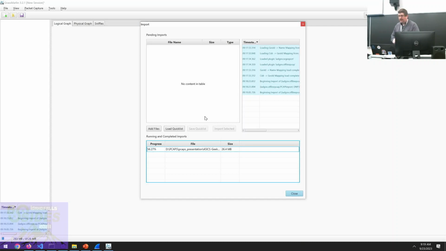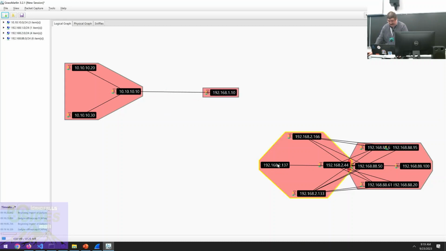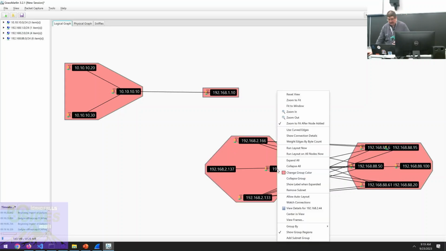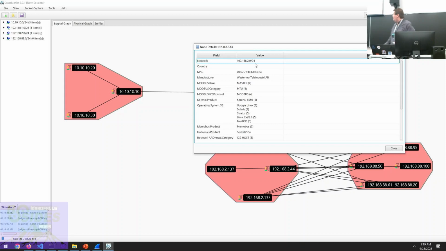So this will go through the PCAP. It will identify the different things that are in there, and it's going to display that. There we go. And so it'll draw us a graph of the different hosts that are contained within that PCAP, and identify how they're communicating. It draws that out. We can come to one of the hosts, right-click on it, and view details. This will tell us a little bit about that device, kind of who the manufacturer is, if you can pull that out of the actual traffic.